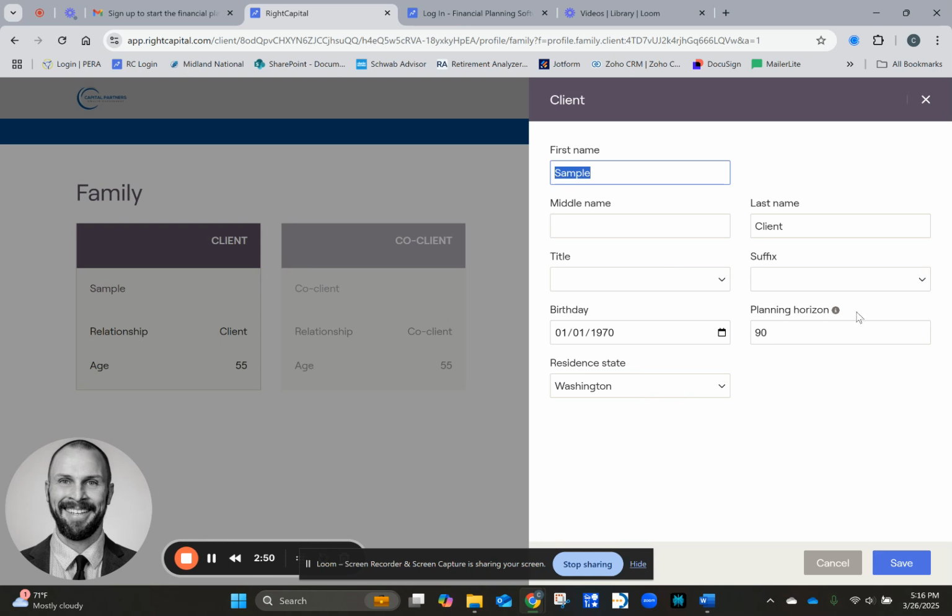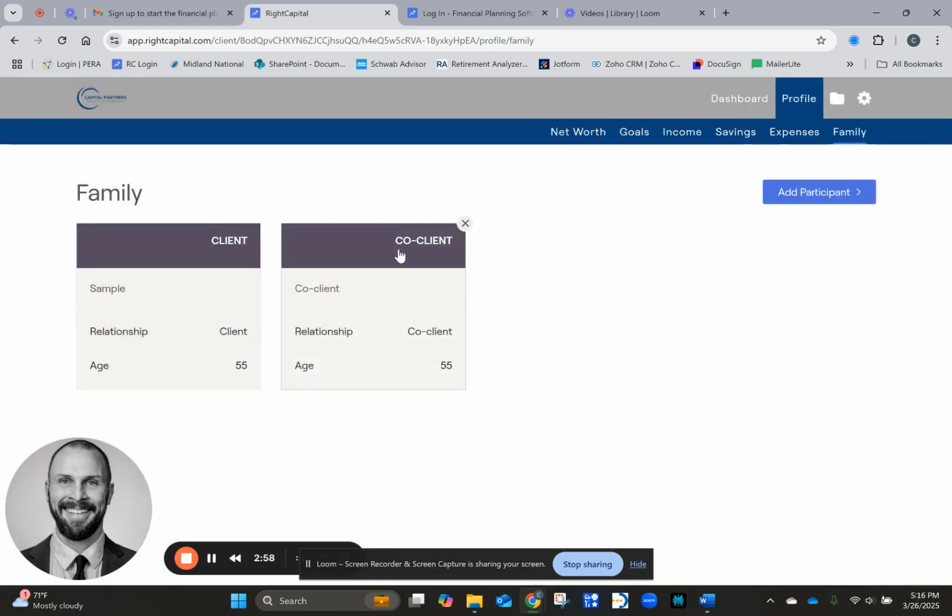Planning horizon is kind of another way of saying, hey, how long do we think we're going to live? If you have a very long-lived family, you might want to update that. But just go ahead and update that value. Update that value for your spouse if you have one. And then you can go ahead and add in kids or grandkids, anybody else.